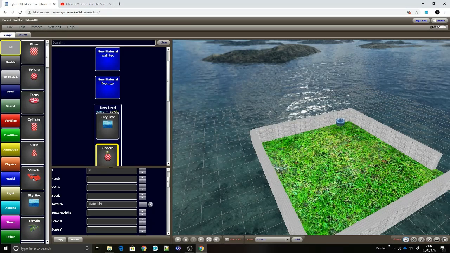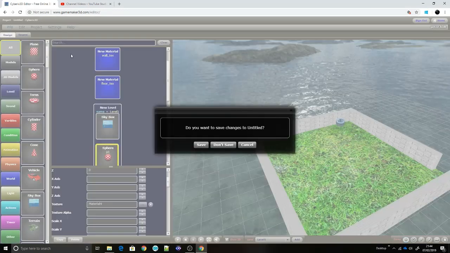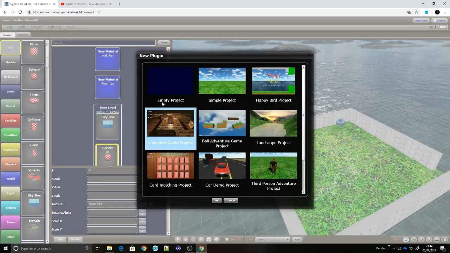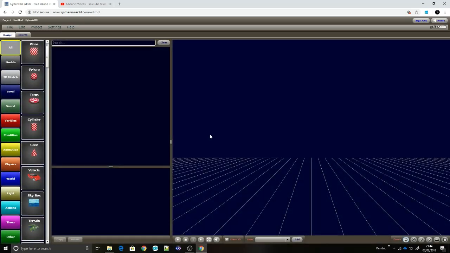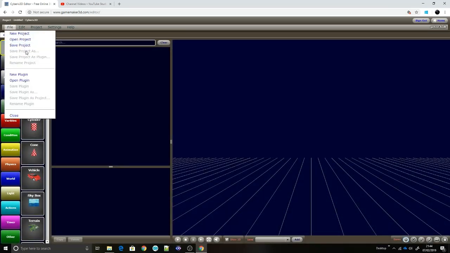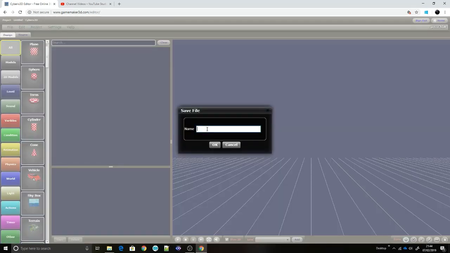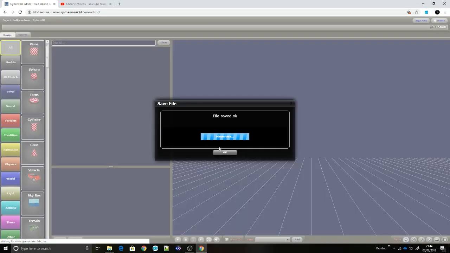I'm not going to save this. I'm just going to go straight out of this. I'm going to go to new project. I'm not going to save it. As I said, I'm going to open an empty project, and the first thing I'm going to do is go File, Save Project, and I'll give it a name: Ball Game Basic. So that sets us up.